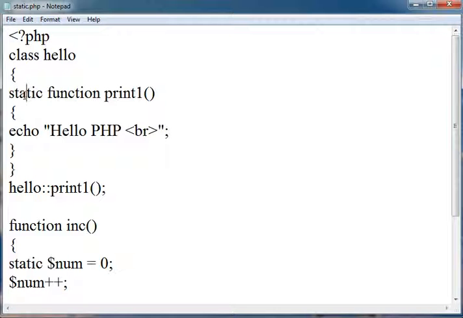Now what is the use of this static function? After we have created the class hello, we have written hello, which is the name of the class. Then this is the operator, that is double colon. Then the print1 function, and we have put a semicolon. What does it mean? We have called the static function of the class hello, and the static function is print1. We have not created any object of the class hello, but we can still use the static function. This is the basic use of creating a static function in any class.